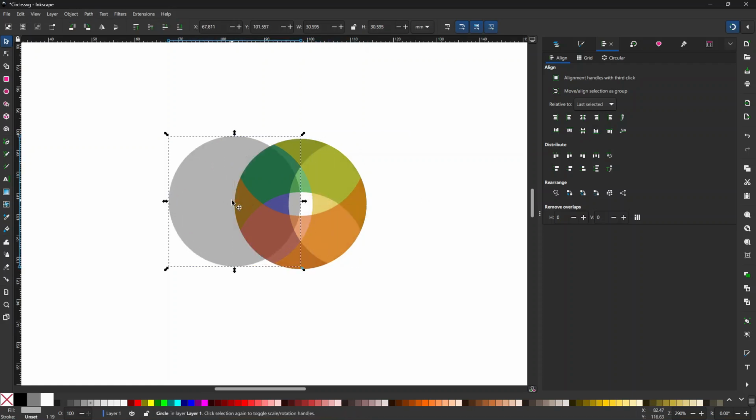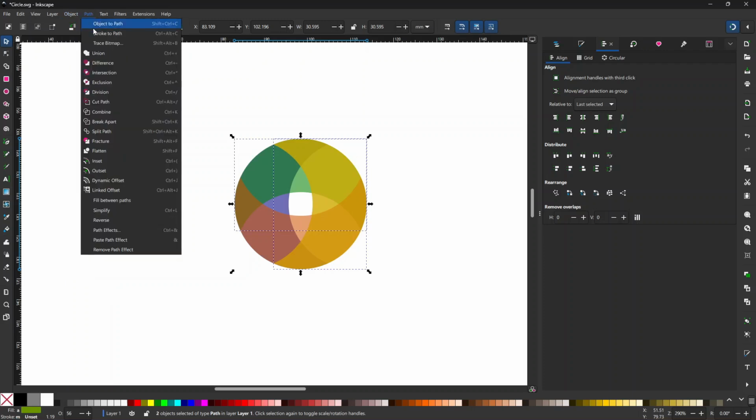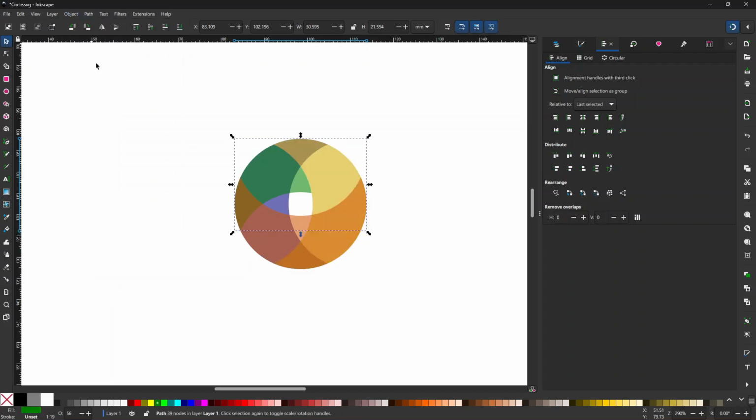Now we can delete the bottom circle. Now select the yellow shape and make a duplicate, then while pressing the Shift key, click on the green shape to select both items. Go to Path, Difference to cut out the overlapping section.